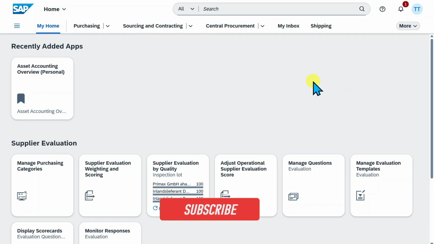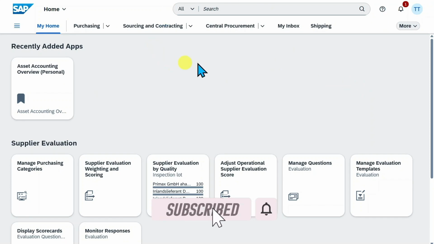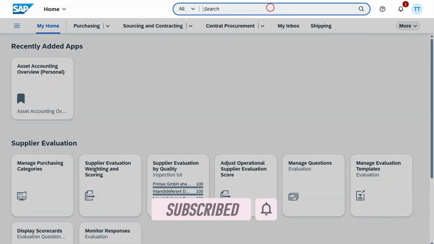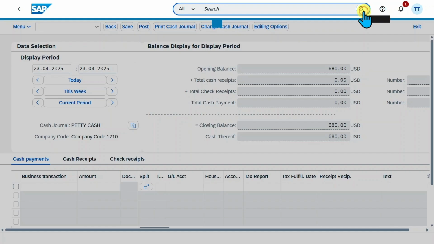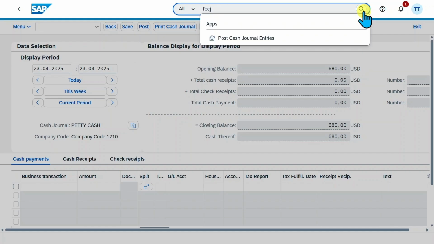In this video, you will get to know the cash journal in SAP S/4HANA using Fiori. Here in Fiori, we will navigate to the application called Post Cash Journal Entries. This one over here. Please beware that you could also type in FBCJ over here, like that.